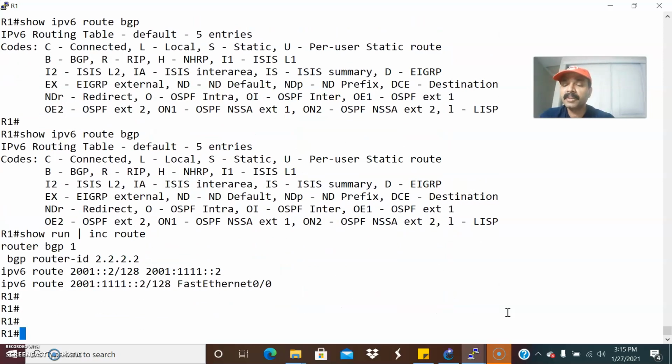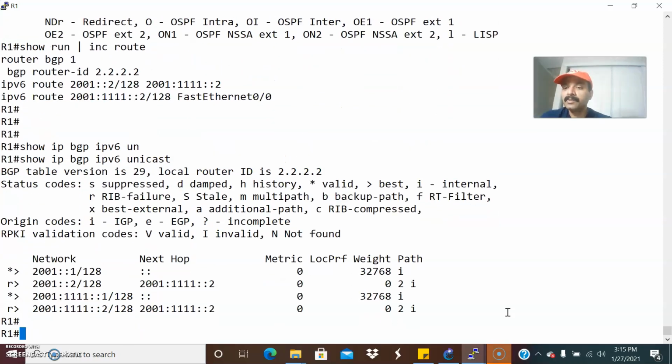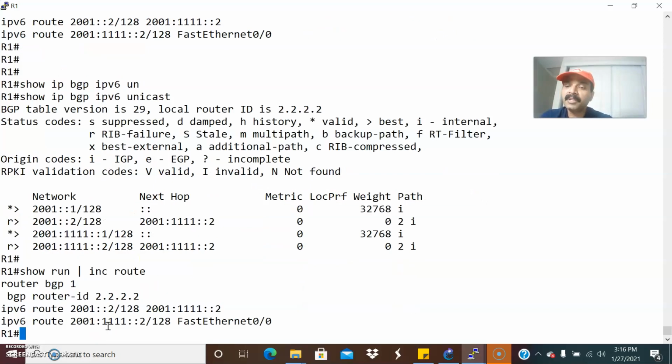I already told you this is for a temporary statement only. Show ip bgp ipv6 unicast. The specific routes that I created are showing as RIB failure routes. This means there is an incorrect route statement or an improper entry in the BGP routing table. So temporarily we can remove the route statement that we have created, and let us see this. Show run include route. This is a little bit tricky part.